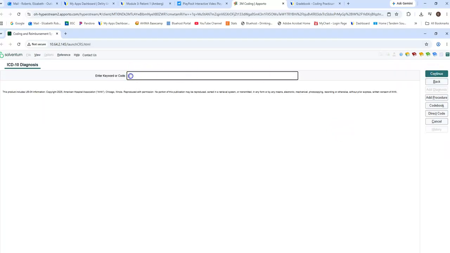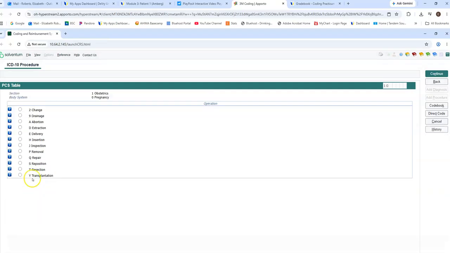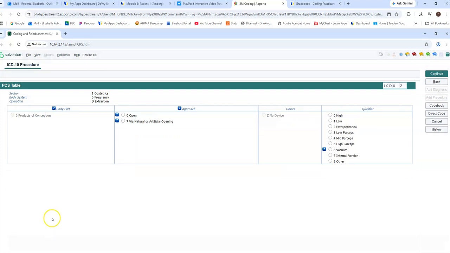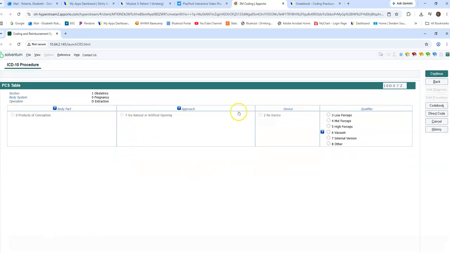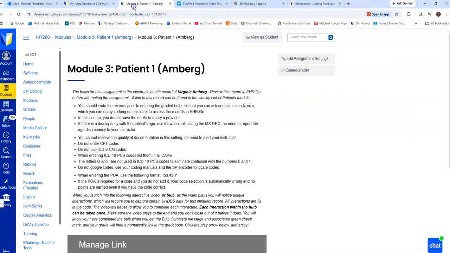You can go into the code book here. If you click on Add Procedure, you can go into the PCS code book here and just enter, right? So let's say it's obstetrics. Extraction, products of conception, right, and build those codes. So it's kind of interesting to look around when you have a lot of time, or not. But again, that's how you find the DRGs.